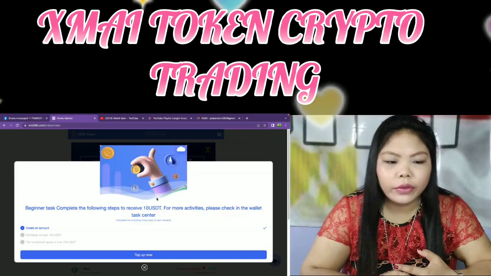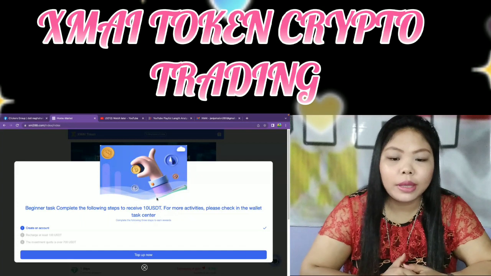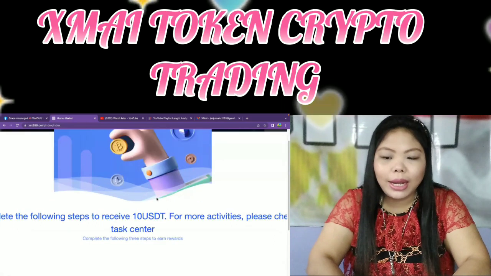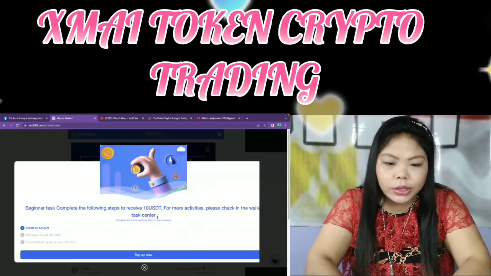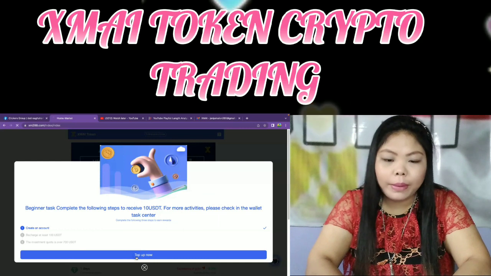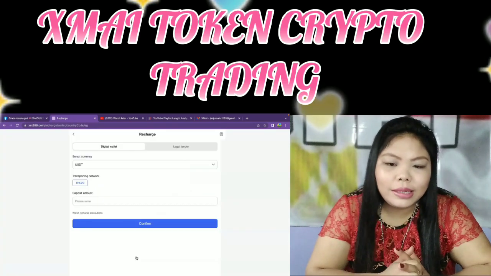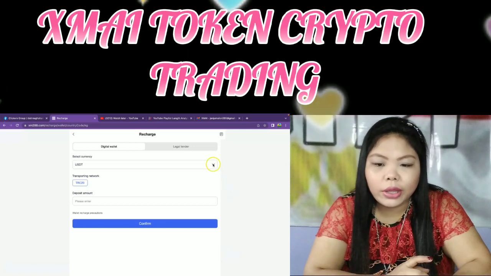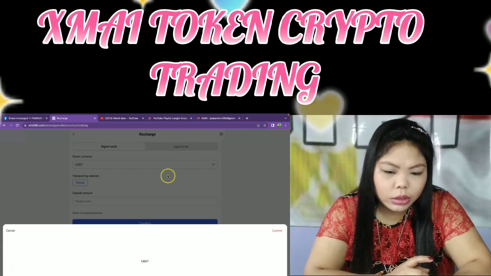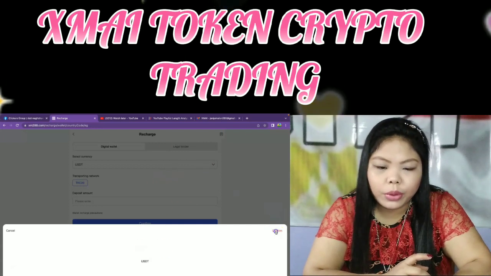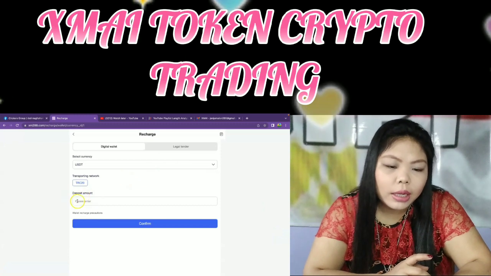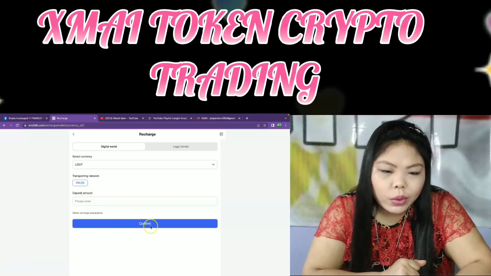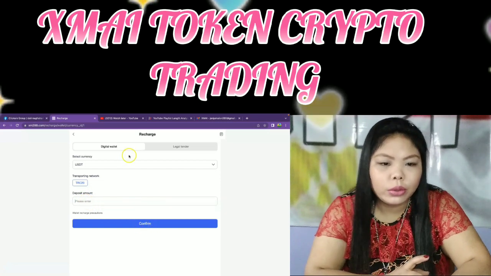You have sent, and then after that, a beginner task, complete the following steps to receive 10 USDT. More activities, please check the wallet task center. So, we have to click the top up now. So, that's easy mga ka-risk taker. So, digital wallet is USDT. So, you can check here the currency, which is marami po siya dito. Only USDT lang po. And then, just click confirm lang. And then, magde-deposit ka po dito ng amount. And then after that, i-click mo lang po itong confirm.